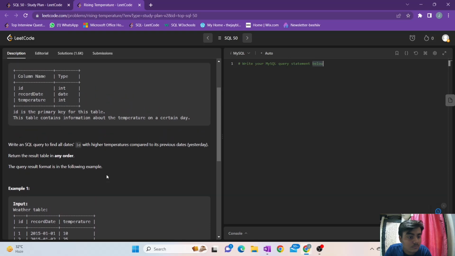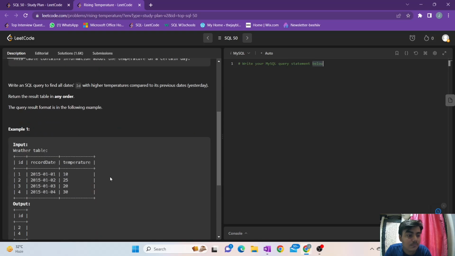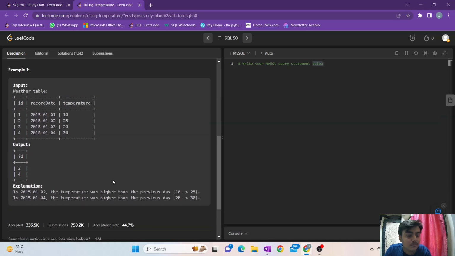So in this question we have to compare two dates and report the id such that the temperature of the next date should be greater than the previous date. Now let's start writing the query below.